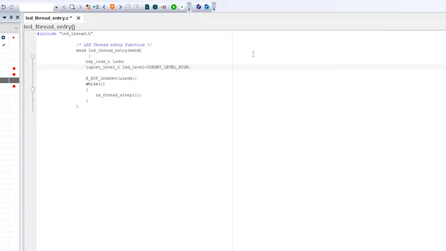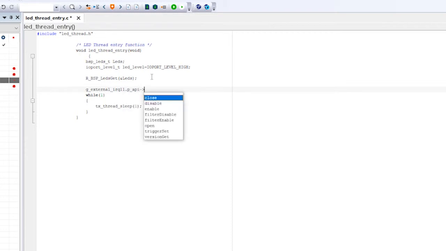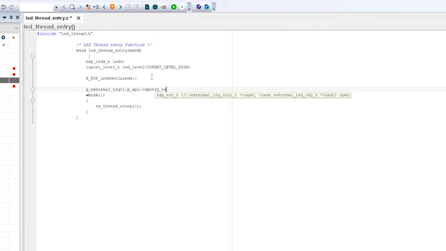from our website. Next, we will open and configure the external IRQ pin connected to SW4 on the board. For this, we will use the instance of the external IRQ driver we created in the Synergy Configurator, G_external_IRQ11. Its API structure contains the open function, which accepts the pointers to the instance control and configuration structures as parameter. Remember the autocomplete function. It helps out a lot to get the syntax right without having to look it up in the manuals. Simply press Control Space while typing.